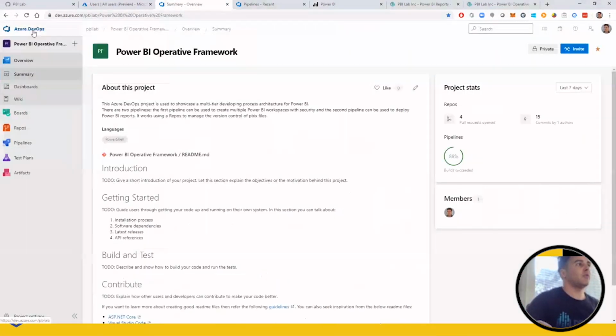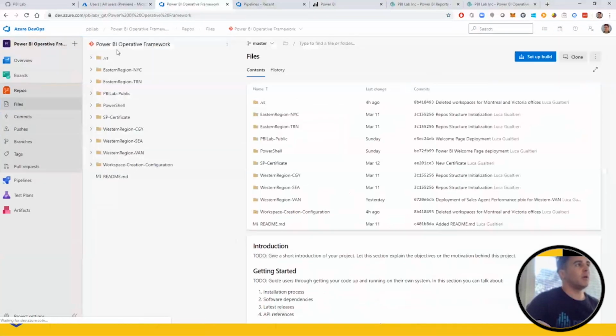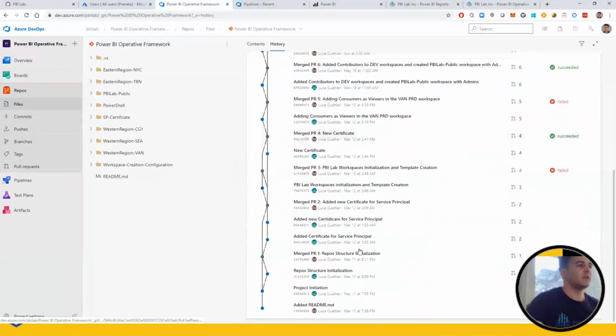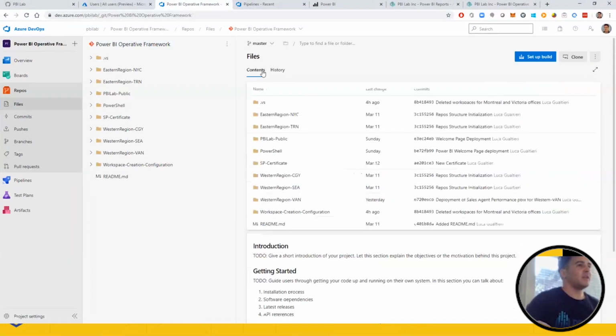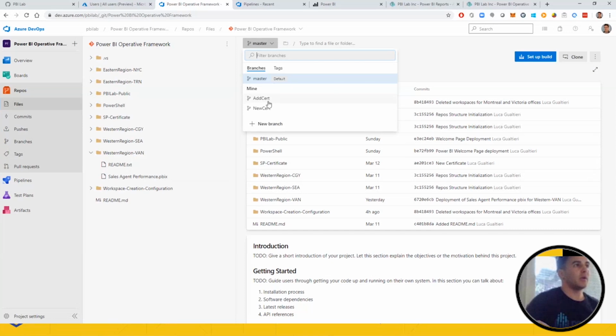If I open my Azure DevOps and I jump into my repo, I call my repository Power BI operating framework. So right now you can see that I can track the history of what I've done so far. Actually, this repo was born in March and I've contributed lately, actually also yesterday night, very late. And I can browse the content and I can see that in my folder, for example, for the Vancouver office, there's a Power BI report already in my version control. I can browse the different branches.